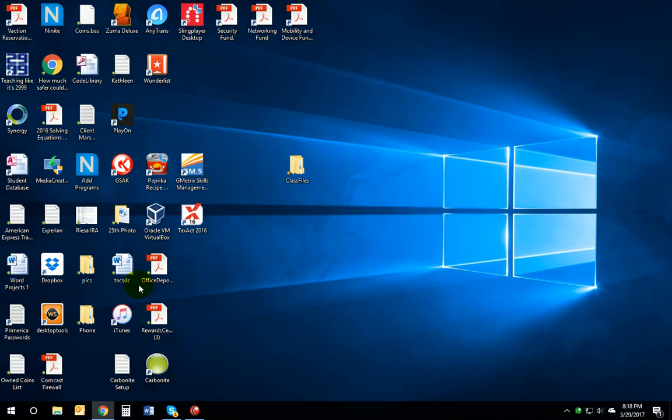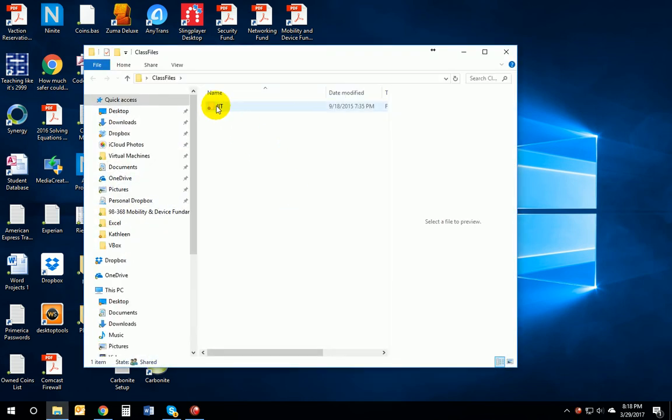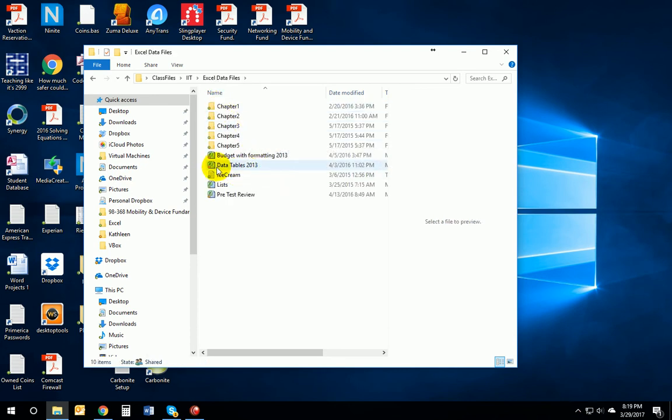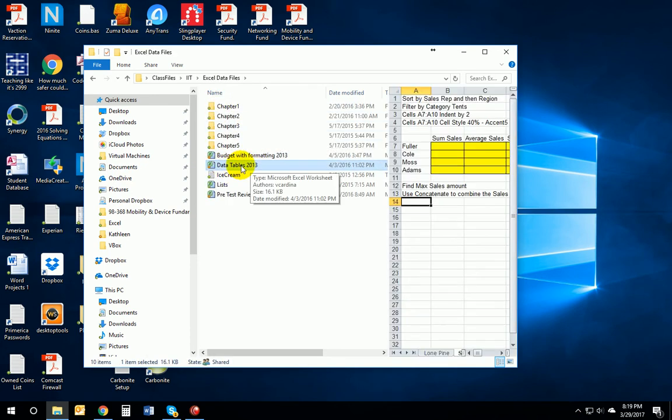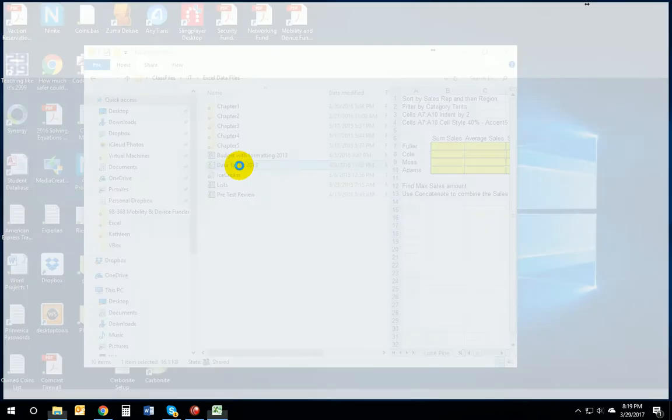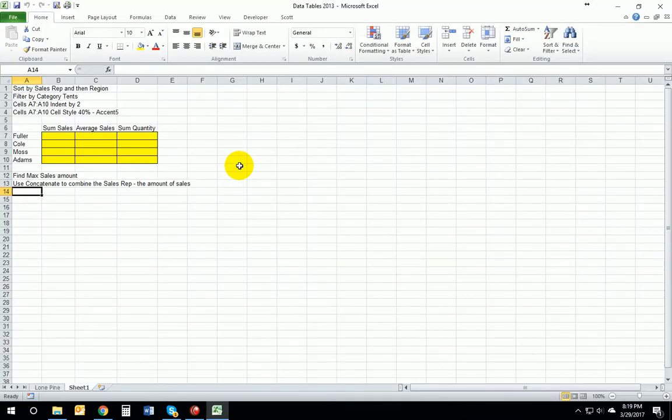To do this, we need to go to Class Files. So on your desktop, if you will go to Class Files, IIT, Excel, the file you're going to need to open is Data Table Files. So open that file up and save this file to your Documents folder. Create a folder with today's date.